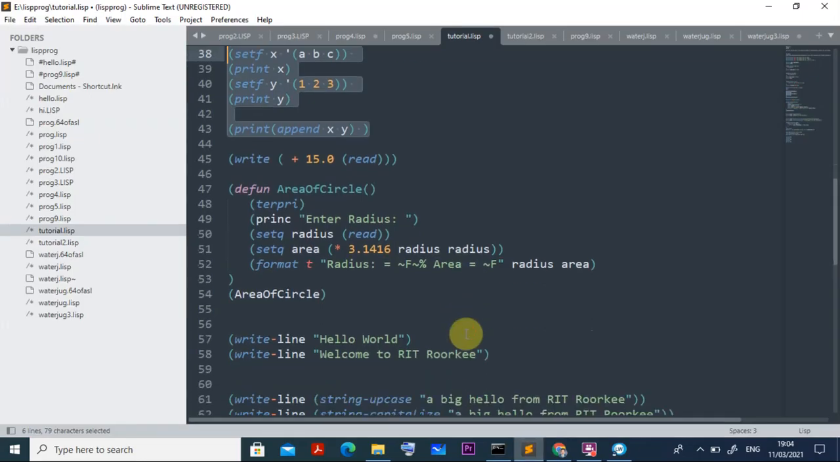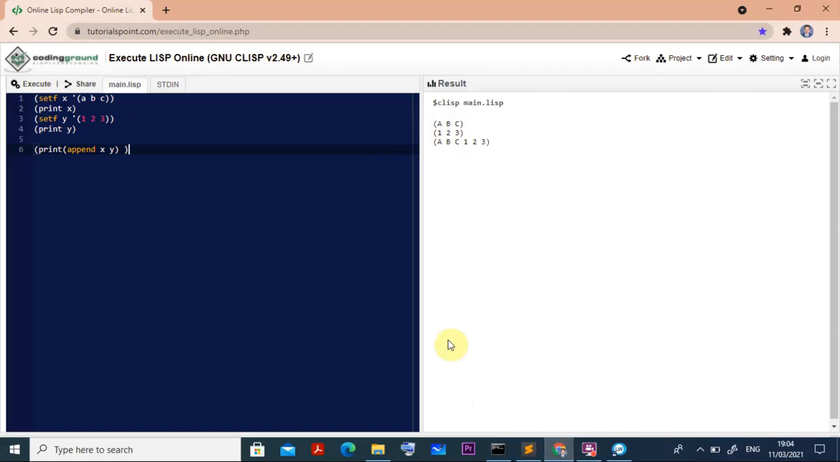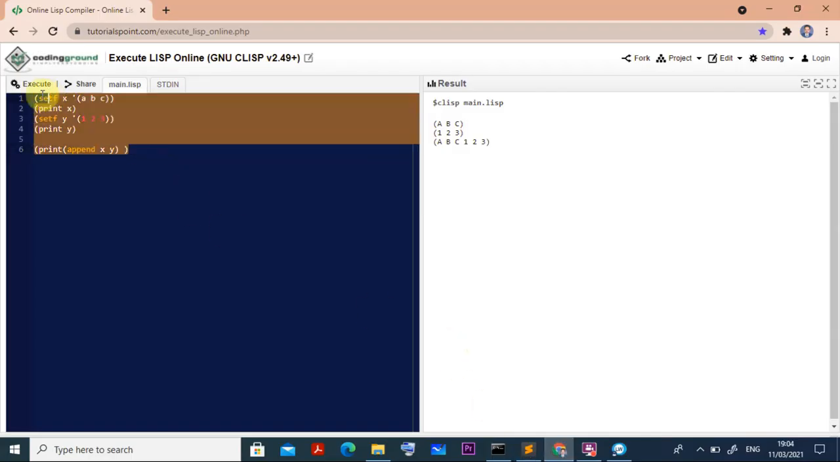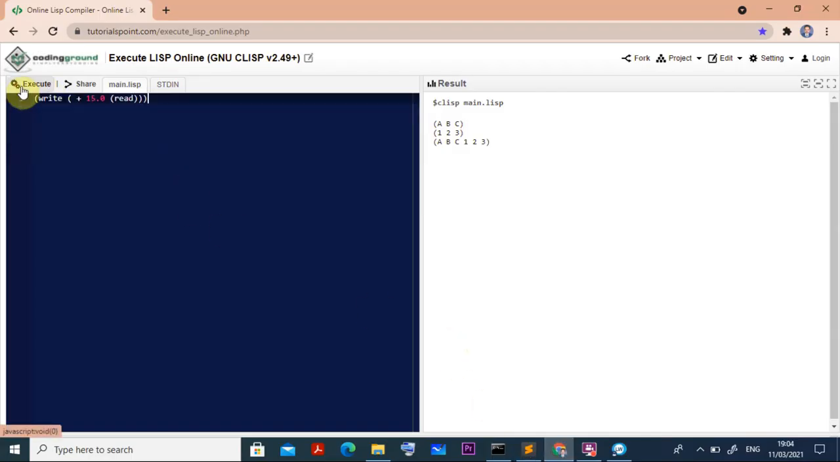Then suppose I want to read some value from the keyboard. Okay, then I do Control C, come to this here, delete all the things, and Control V. Because this is an online editor, there is no need to save it, and it automatically saves and automatically runs.